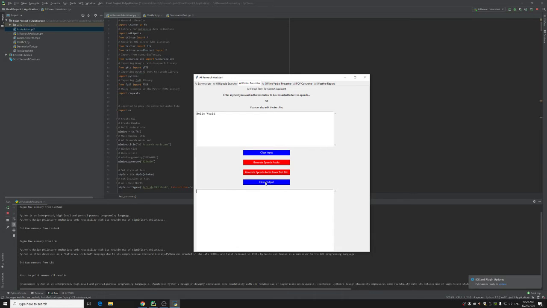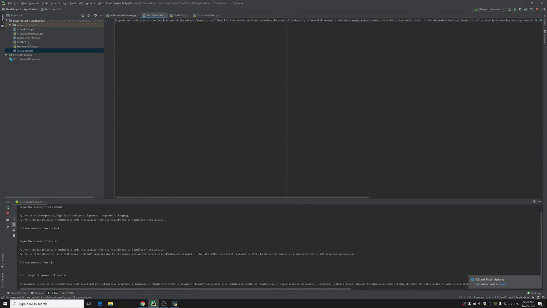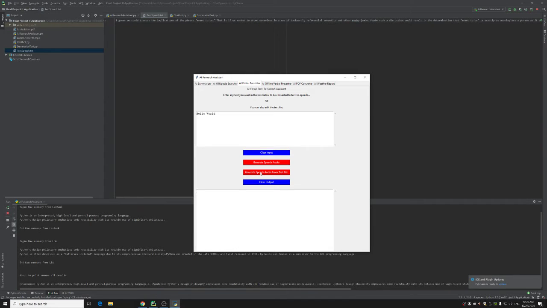Another thing you can do is generate speech audio from a text file. For example, over here I have a text file called text speech, and in this text file you can put any sentences you want, as many words, sentences, or paragraphs as you want. If you click this button, it would generate text to speech based on whatever text is actually in the text file.